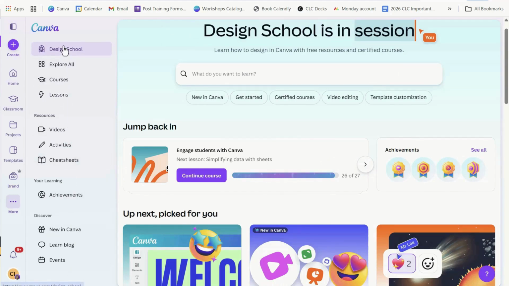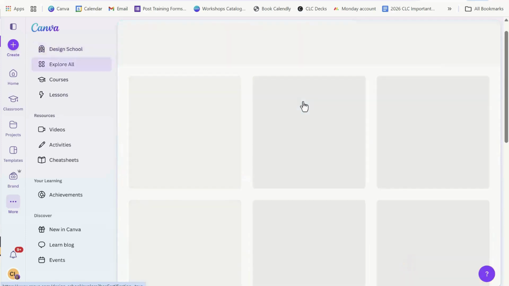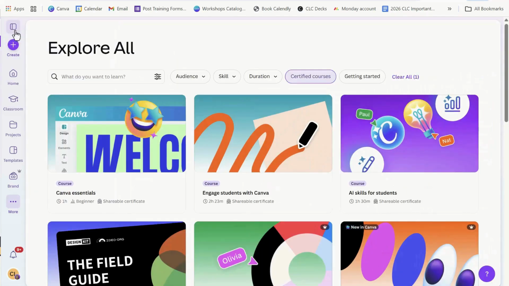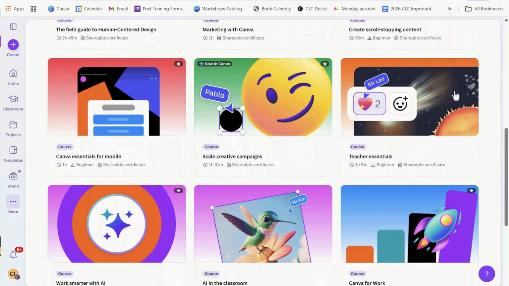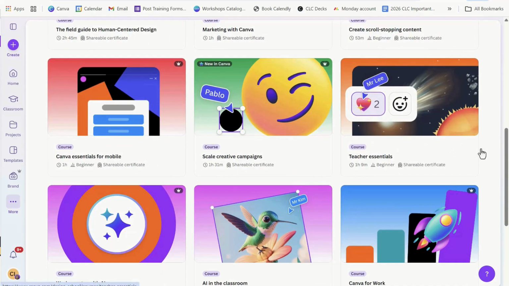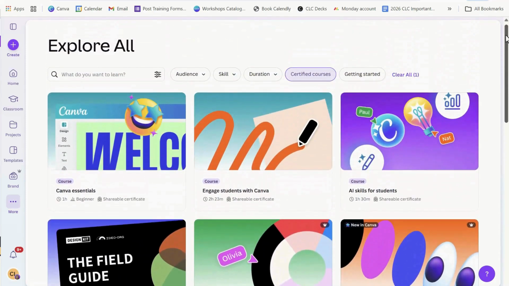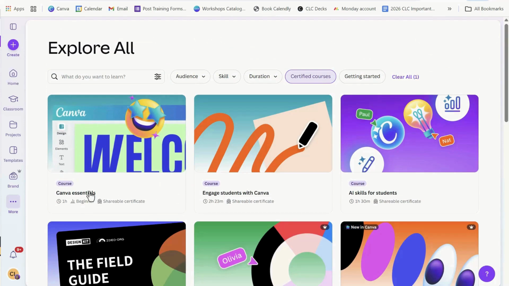The ones that I think are really beneficial for you as educators and for your students as well are the certified courses. These are approximately an hour in length. They're self-paced. You'll be able to pick up where you left off, and you'll get a certificate upon completion of each of them. Tap on the certified courses there, and the ones that I think would be really beneficial for you as a teacher are the Teacher Essentials course. For your students, my suggestion is to use the Canva Essentials course.